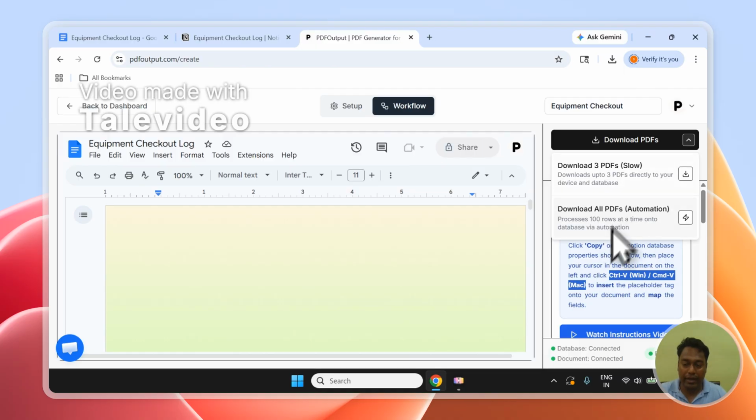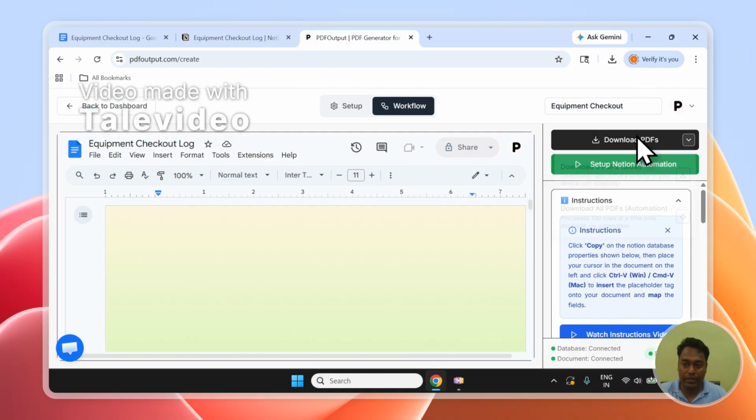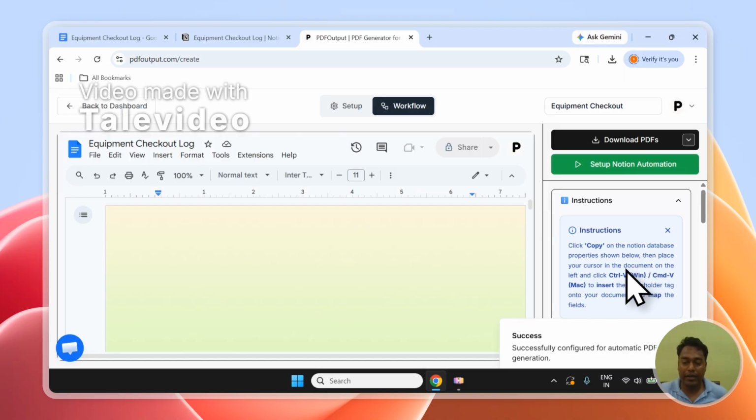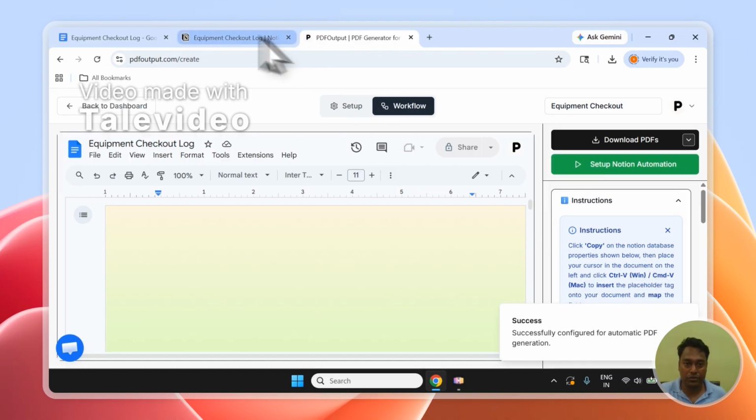Okay, but in my case, I don't have a requirement for both the things. What I can do is I can click on Setup Notion Automation. As I click on this, it will activate the automation inside the database itself, which can in turn be used to create a PDF. So now the automation is activated.